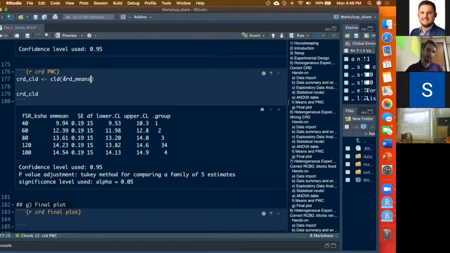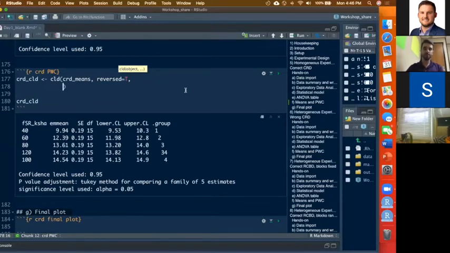So I just want to come back here to the CLD function, and I want to add a few arguments. Something that we're seeing here is that the lowest mean, which came from the 40,000 seeds per hectare treatment, is first. So this is A. I personally prefer to have A as the highest, but this is just personal preference. So I would come here on the CLD function and just add the argument reversed equals T for true, capital T.